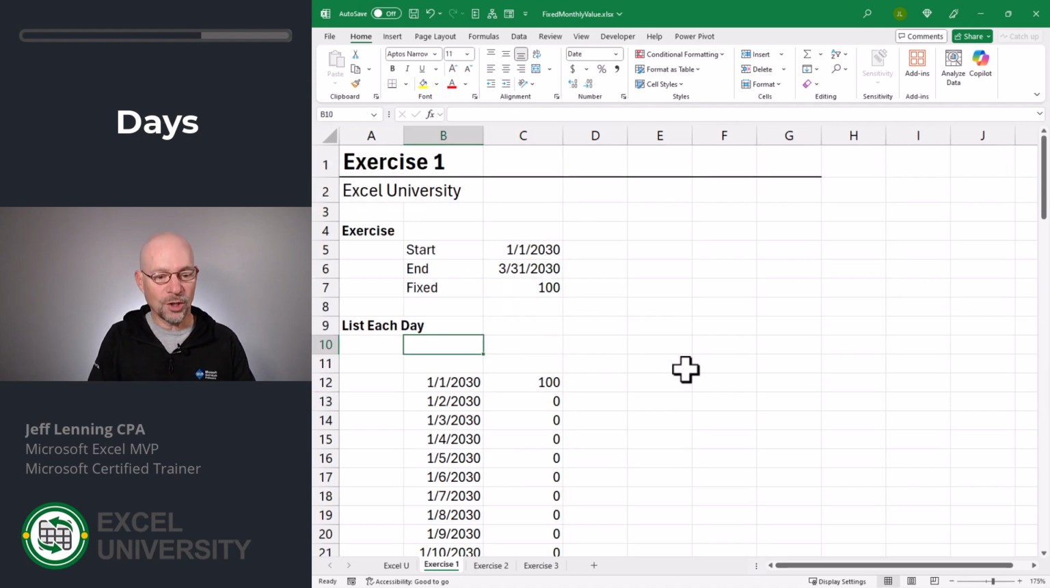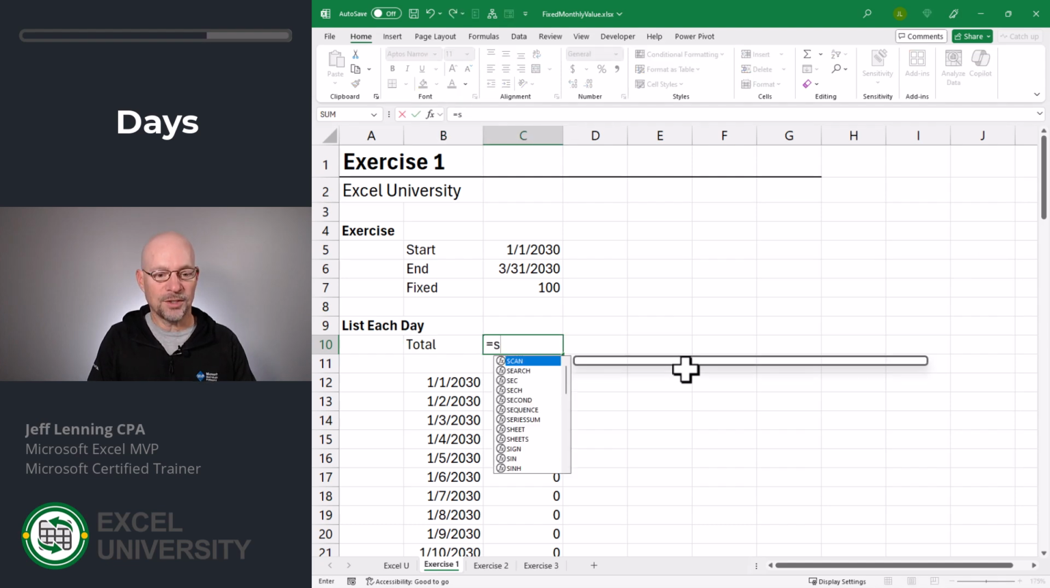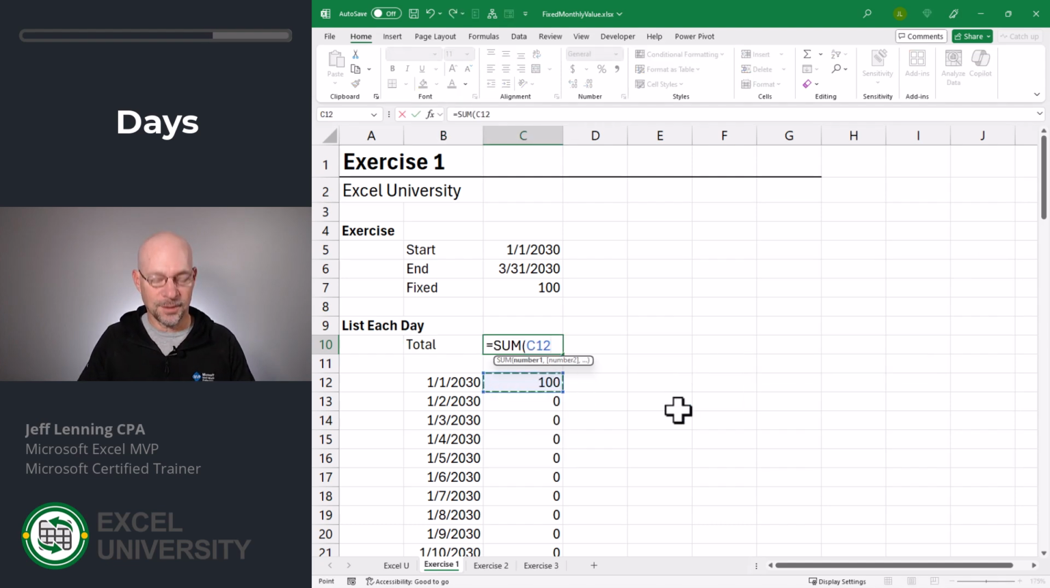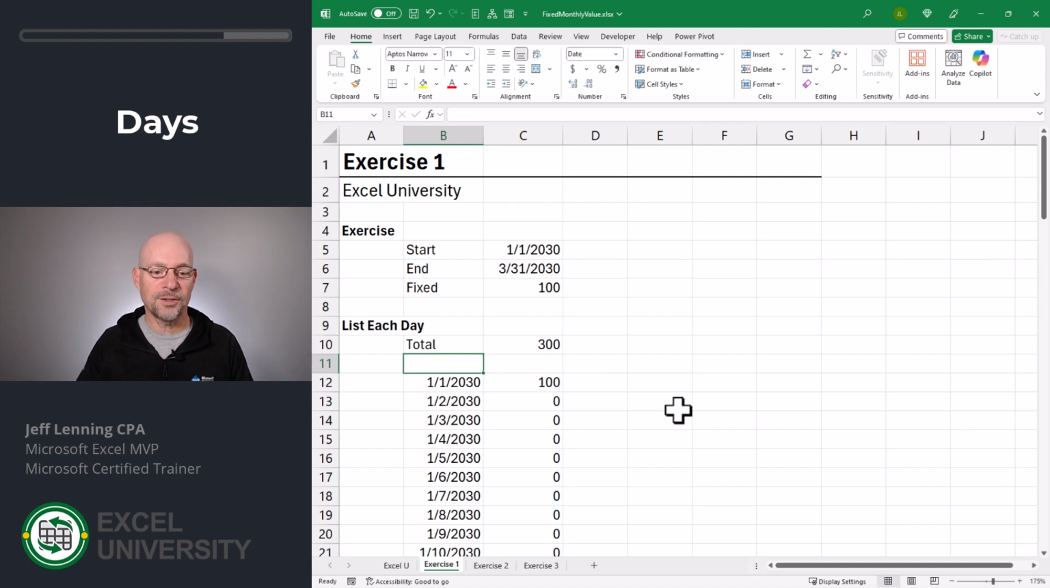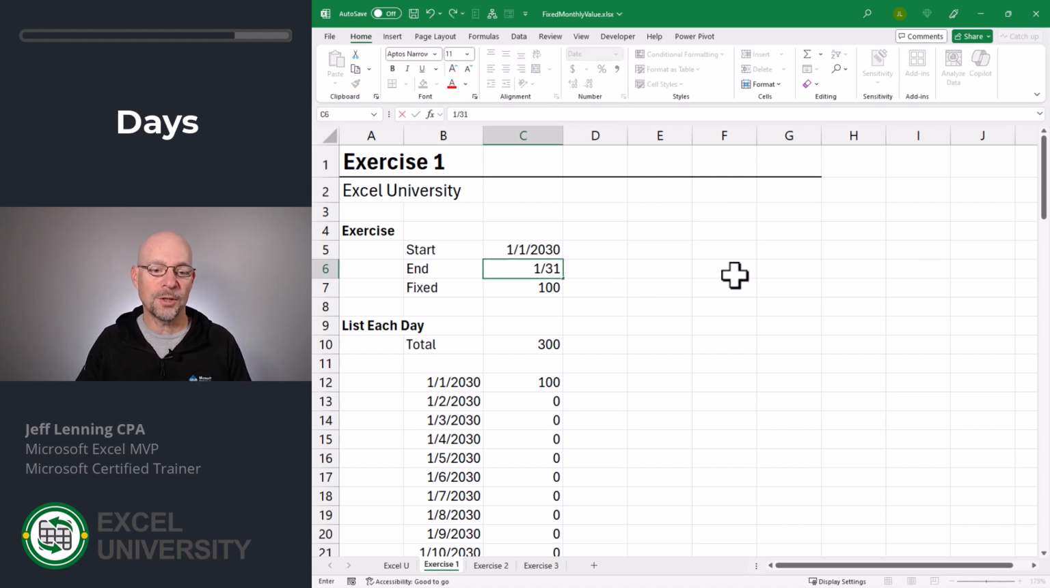Now, if we wanted to get the total of this, what we can do is just say SUM this and the spill reference operator, close function and enter, and now we've got it. And if this were to only go to 1/31/2030, this total is 100, which looks good. And if this goes to 6/30/2030, this goes to 600, and that looks good. If this goes to 7/1/2030, this goes to 700, which looks good. So that's one option where we list out all of the days.